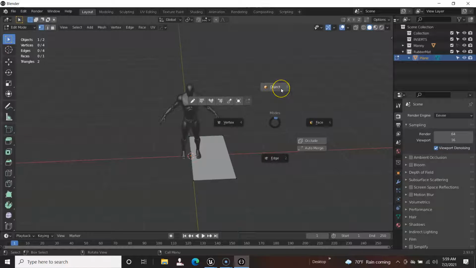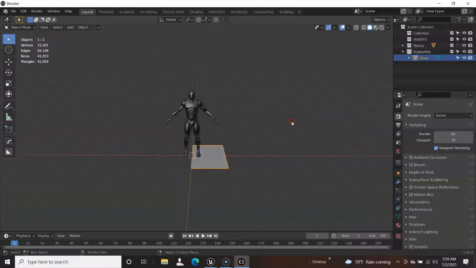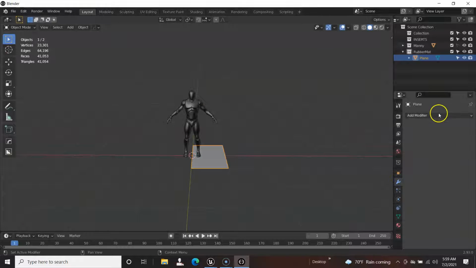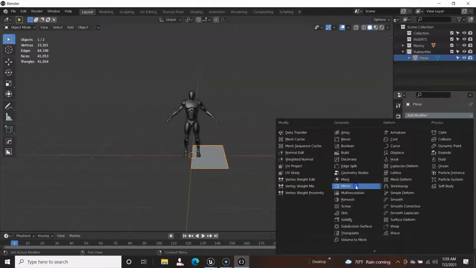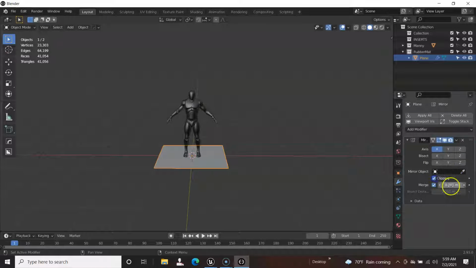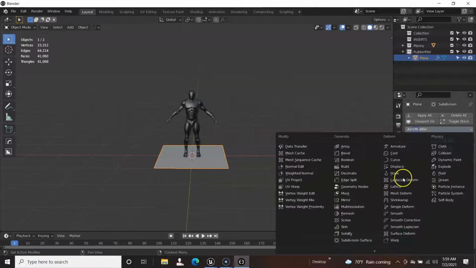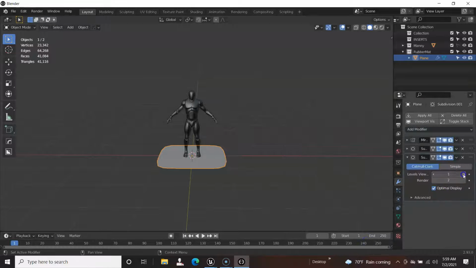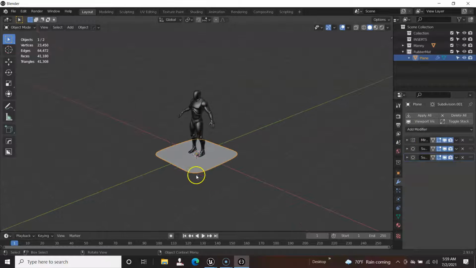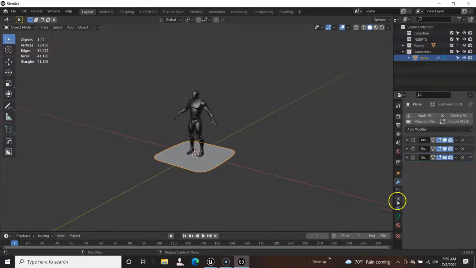Go back into object mode, and we're going to add a mirror modifier. This is going to cut down how much work we have to do. Click on clipping. Then we're going to add a subdivision surface. Make it simple and 1, 1. Alright. And then we're going to add one more subdivision surface and make it 2, 2 and Catmull-Clark. All right, this is going to give us really beautiful results.